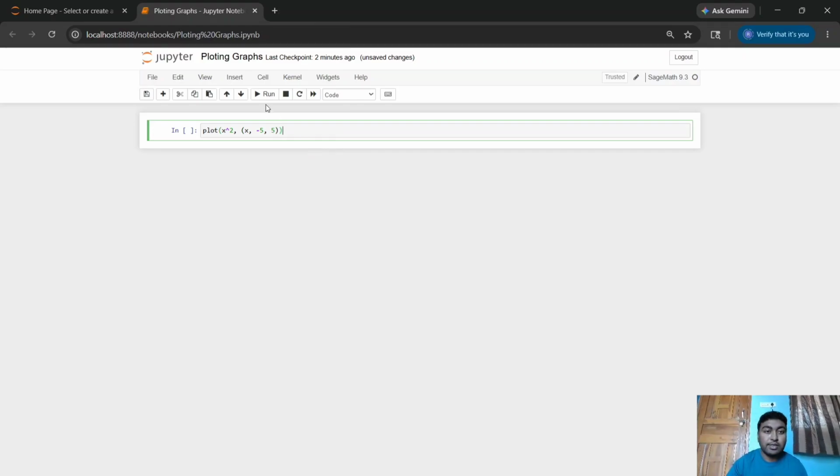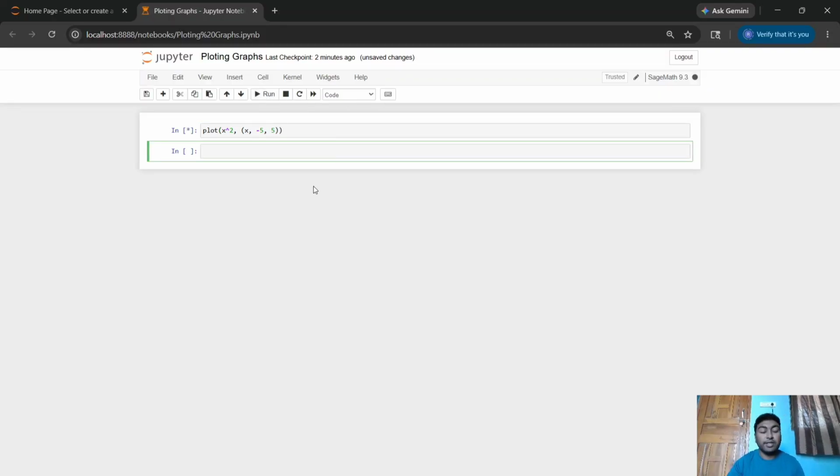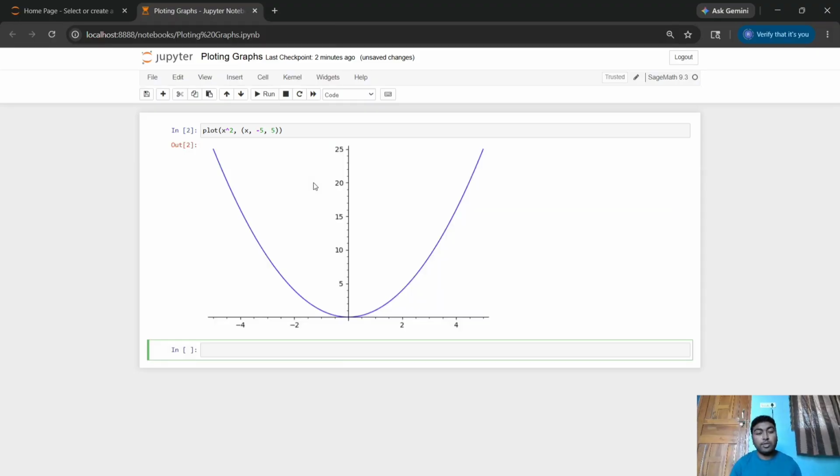So let us click on run. It will take some time to plot the graph. So this command means plot the function x square where x varies from minus 5 to 5. SageMath will automatically generate the graph. As you see here, SageMath has generated the graph. This is the way to plot a graph. So this is our first graph.